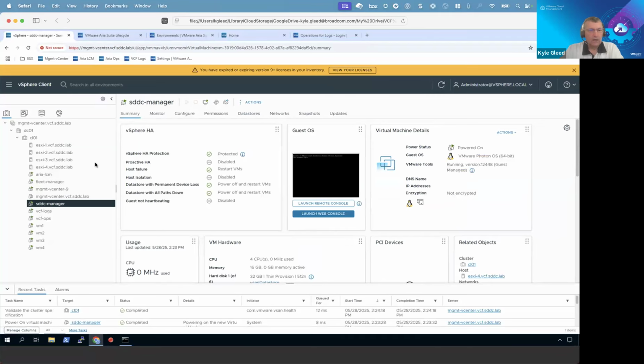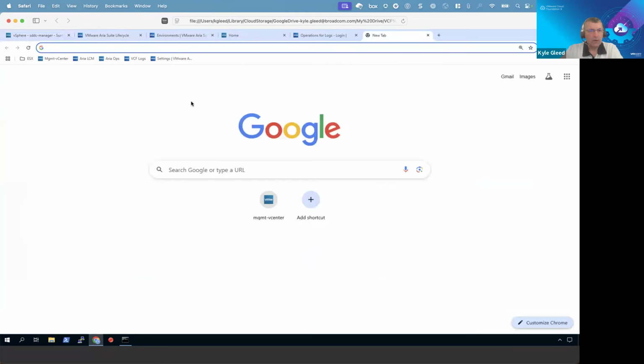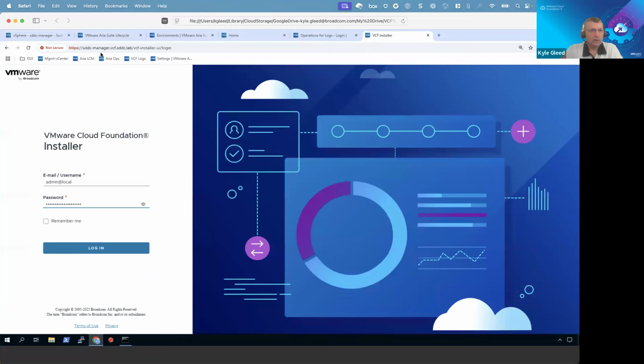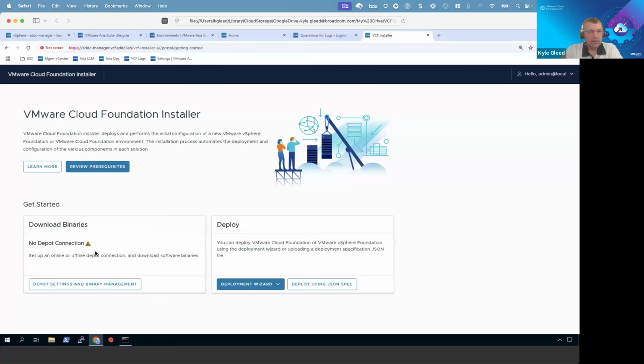Okay. Now, like I said, the VCF installer is a service that runs on the same appliance as the SDDC Manager. So when you deploy an instance of the OVA, by default, it will run in what we call installer mode. And so I come up here and I'll just connect to it, and you'll see now I'm connected to the VCF installer. Log in as admin at local using a password that was assigned during the OVA deployment. And here we are, we're at the new VMware Cloud Foundation installer. Okay, and so now we're going to move on to the next step where we're going to download the binaries.